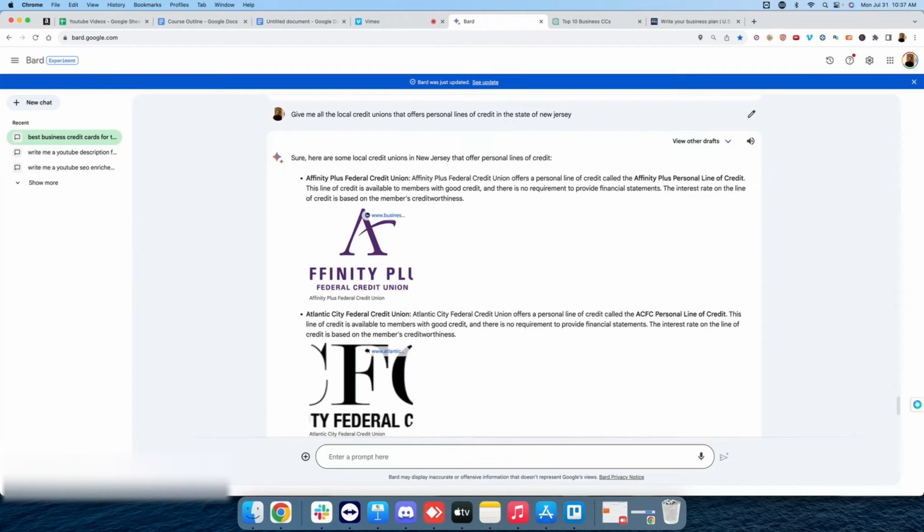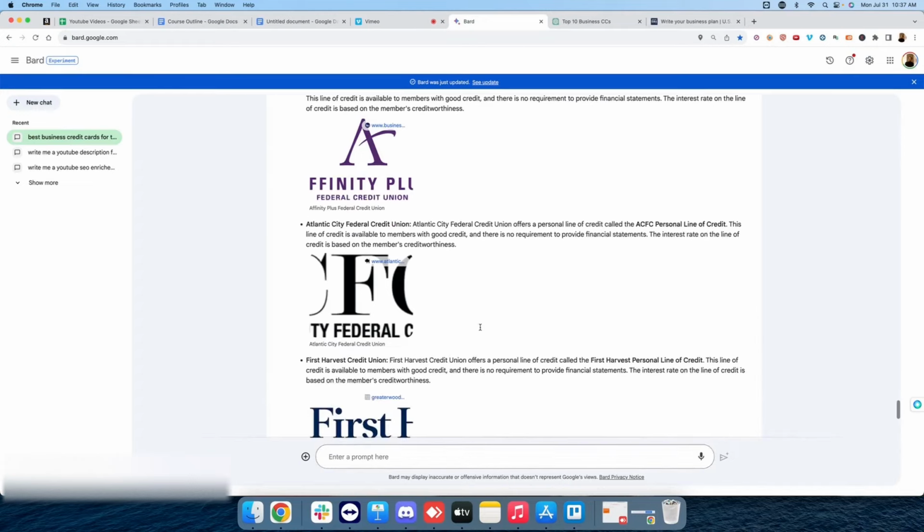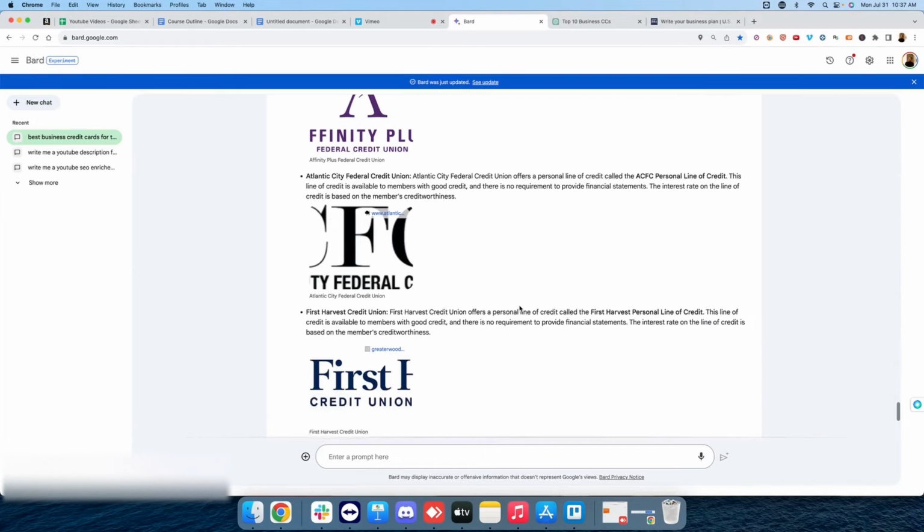So it says Affinity Plus Credit Union offers personal lines of credit with good credit. There is no requirement to provide financial statements. There you go, no proof of income. Atlantic City Federal Credit Union offers personal lines of credit.